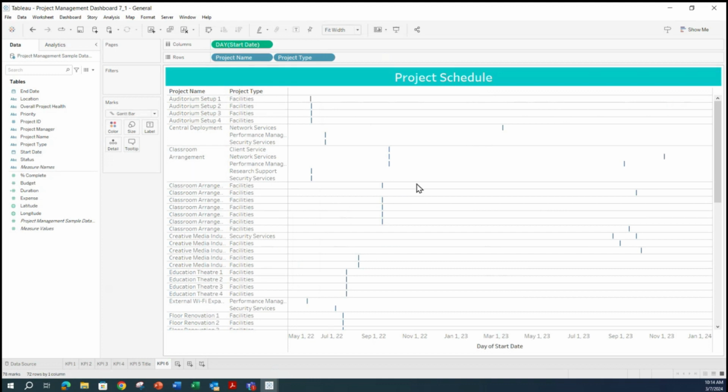So yeah, this is very systematic now. Again, it is all fitted to the width, and there is a scroll bar over here. I can scroll for all the remaining projects also, total 83 projects. I'm seeing the project name, the project type and start date for respective projects.